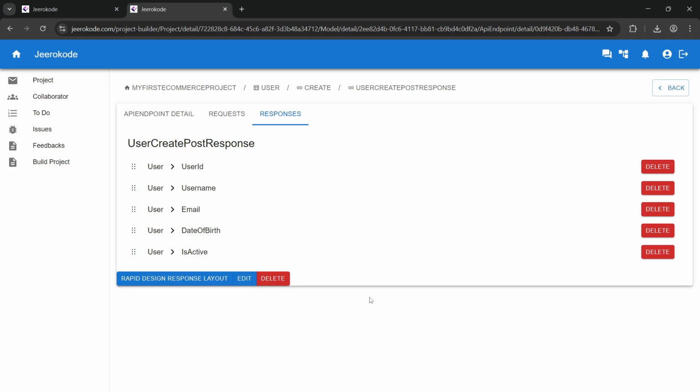Just like in the request, you can drag and reorder the fields using the drag handle on the left, which controls the order they appear in the response object and the generated front-end components. And at the bottom there's a Rapid Design Response Layout button. This lets you visually design how the response data will be displayed in your front-end. So not only is Jeerokode generating your API response structure, it's also helping you design the UI that renders that data. You can also edit the response to add or remove fields, or delete it entirely if you need to start fresh.